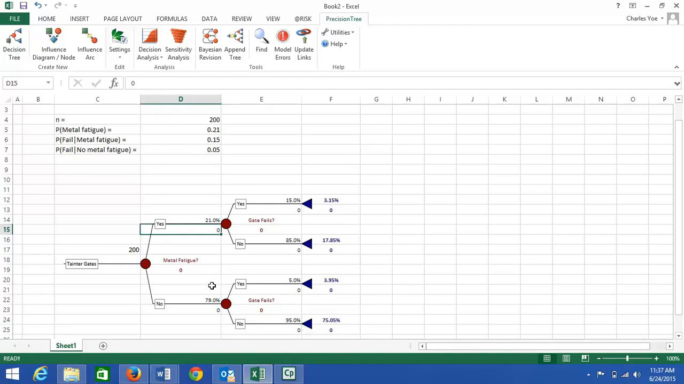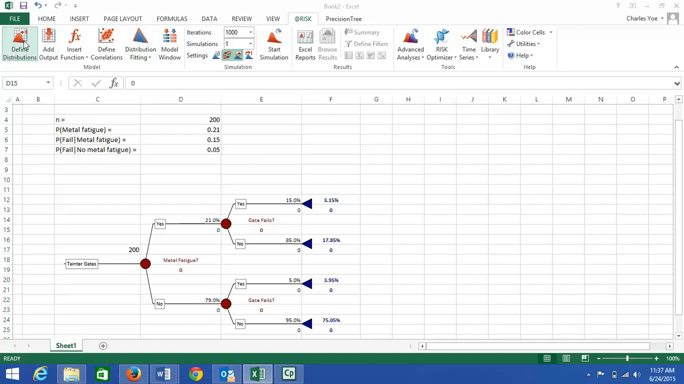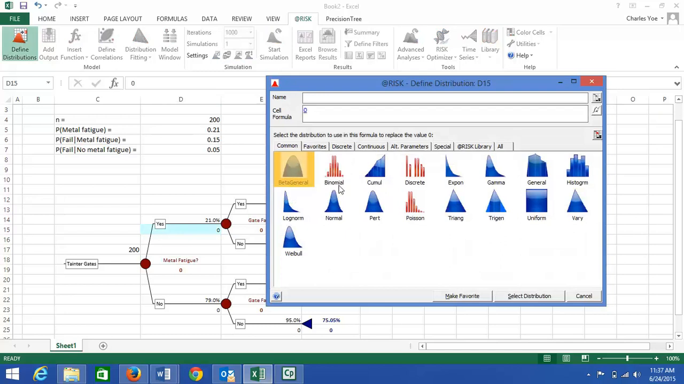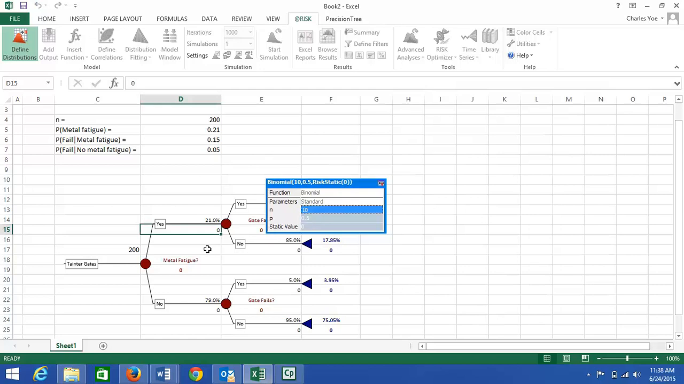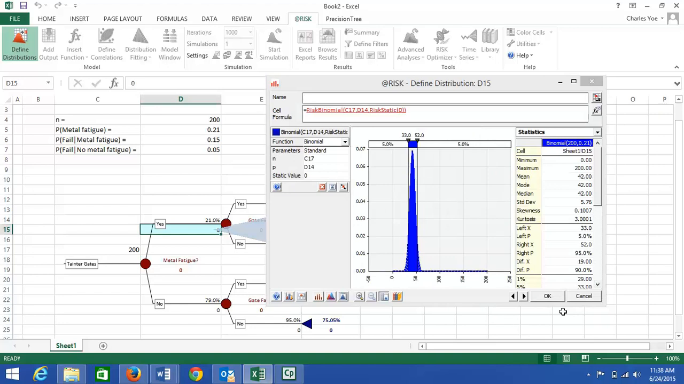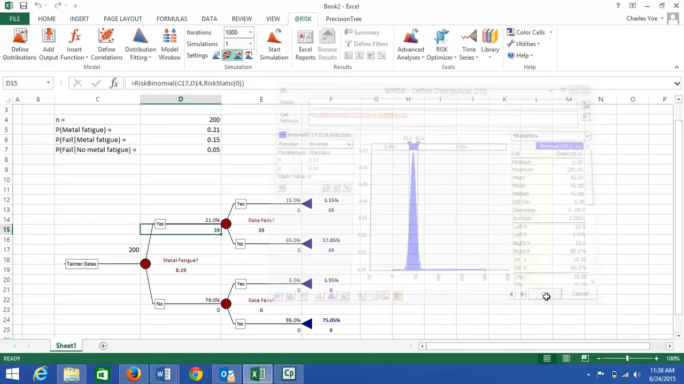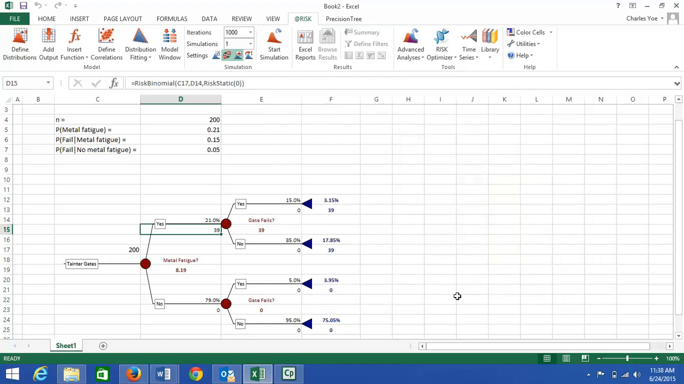So in this cell right here, I'm going to put my cursor, and I'm going to go to the At-Risk tab, and we are going to enter a binomial distribution here. So I double-click the binomial, and I'm going to use my Excel reference, and I'm going to say find the n right here, find the p right here, and I'll leave the static value as 0. The distribution comes up, I click OK, and it closes. So you can see here 21% of 200 is 42, but in this case we're saying we could have 39. We might be a little bit below that national average.